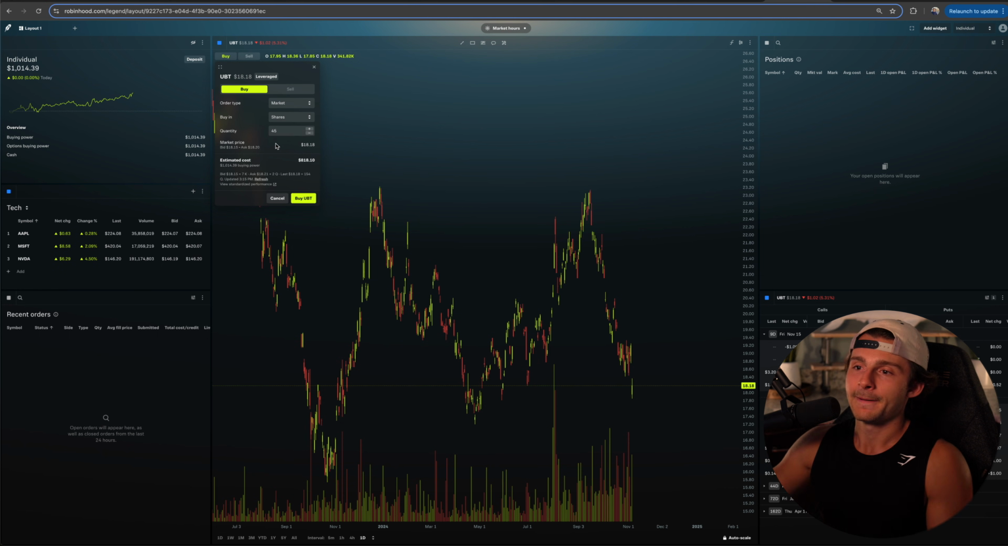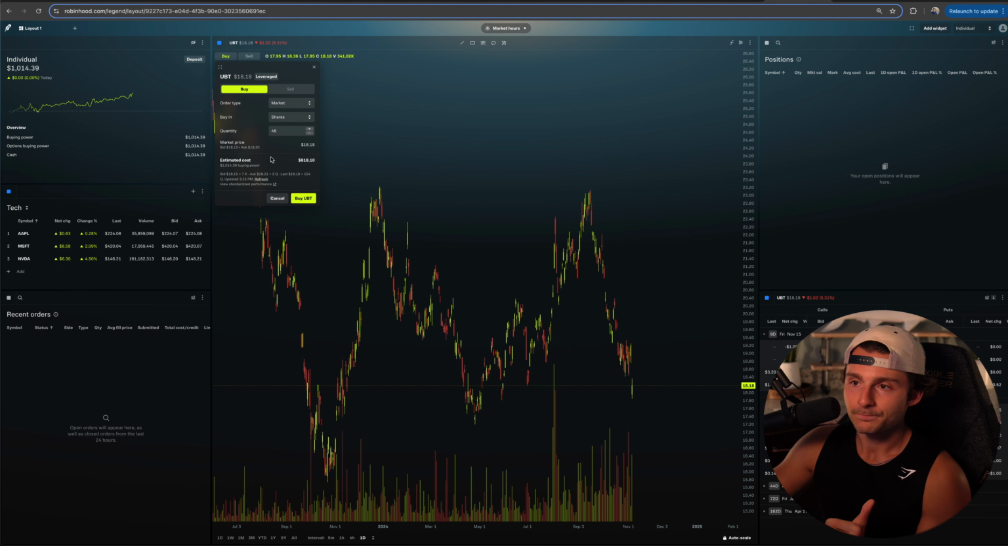Okay, keep it clean. Underneath it has your estimated cost. You have the market price. It has the bid and the ask. It tells you some more information down here.